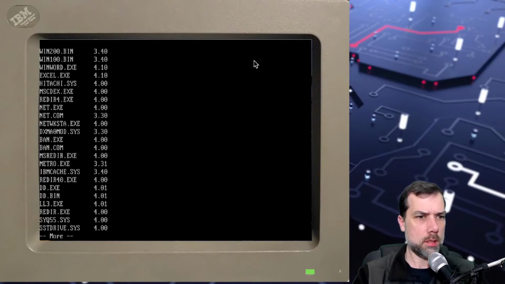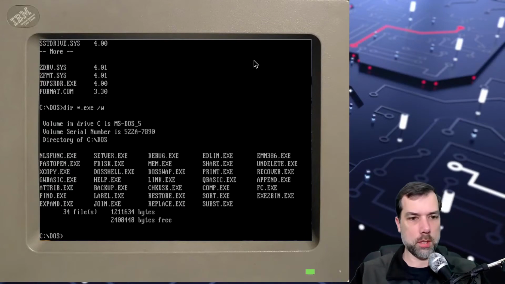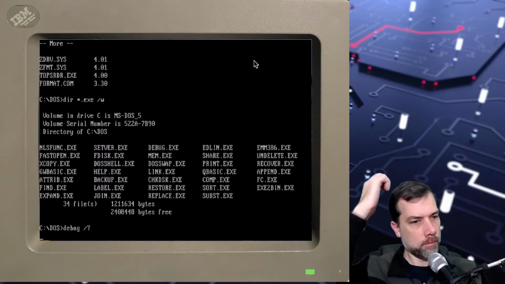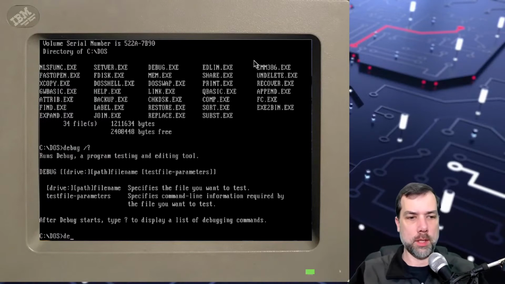Netcom, DXMA, Zero Mod. Yeah, I don't have any of these programs. Okay, well, if we run into it in the future, we will do the needful. What's next? Debug. Runs debug, a program testing and editing tool. After debug starts, type question mark to display a list of debugging commands.